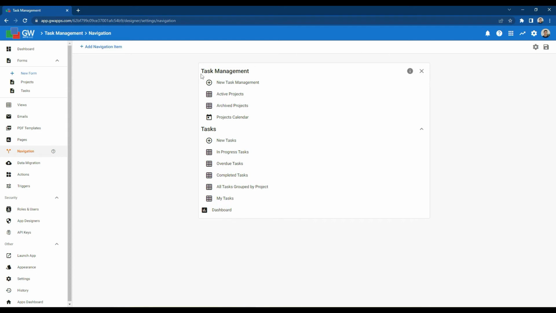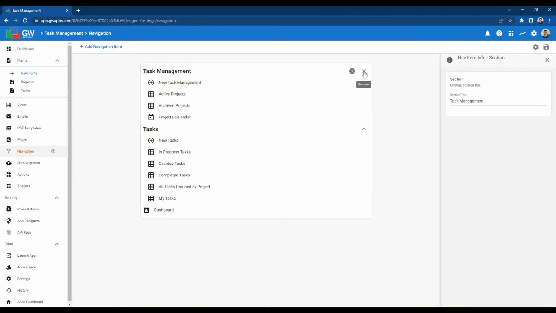I'm going to start by renaming this first header. This section of the navigation is for projects, so let's rename this from Task Management to Projects by hovering your mouse cursor over the header and selecting the Show Details eye icon on the right side. Notice that next to this eye icon there's a little X. This is how you remove items from the navigation. Then let's type Projects in the section title box.